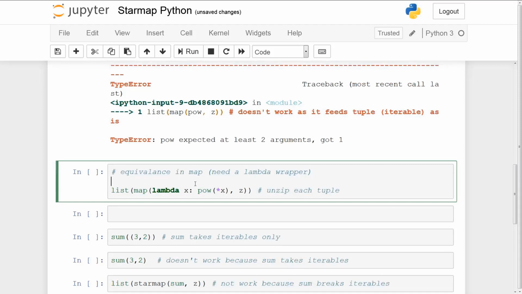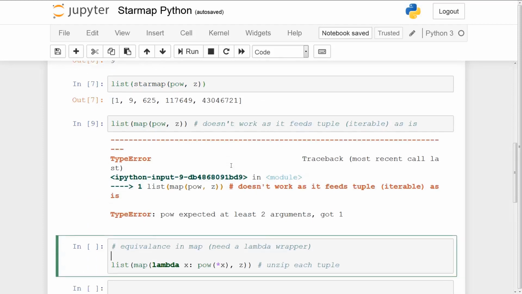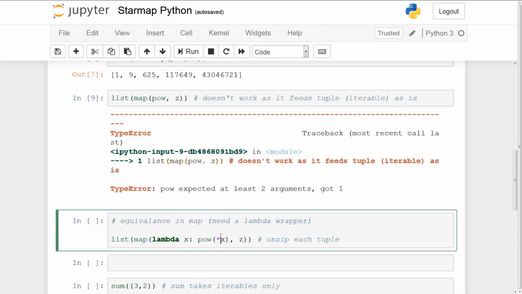Alright, so let's go down and look at an equivalence in map. To do what we did with Starmap, which was just feed in power with z, with map you would need to unzip each tuple. So we would have to borrow the lambda function and use x, which is the tuple, and then break apart x into the elements of the tuple and feed it into power. So this will be the equivalent of Starmap.